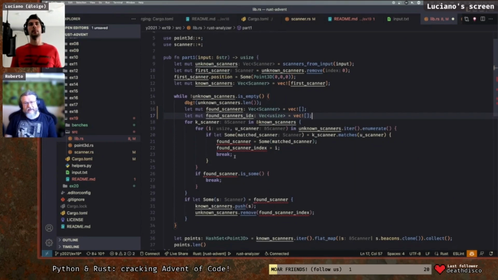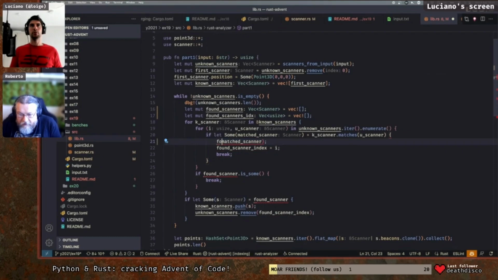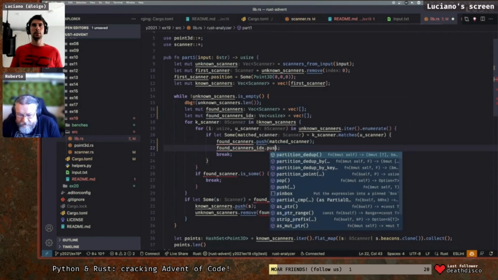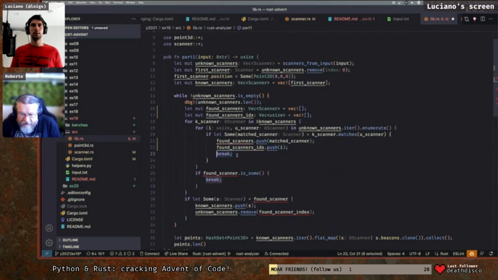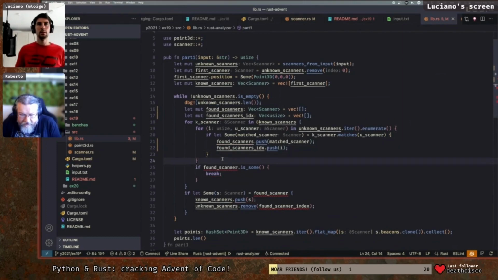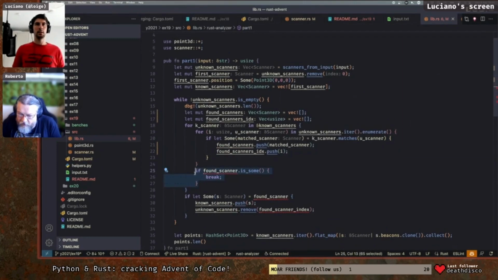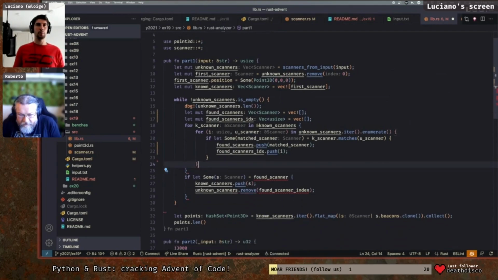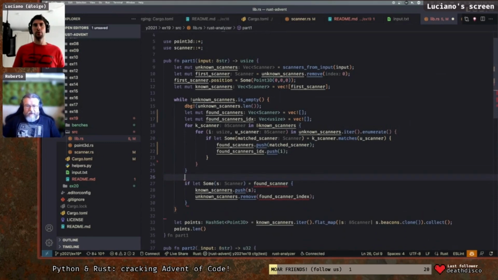Okay, so here what we want to do is the matched scanner gets pushed. So found scanners.push, this guy. And found scanner IDX.push(i). And you remove the break, and then you remove the 3 lines in line 20. So these 3 lines go away. But where do we do the check? Here we do the check, right? Basically, we do a for. For the found scanners, we need to zip them, I guess.